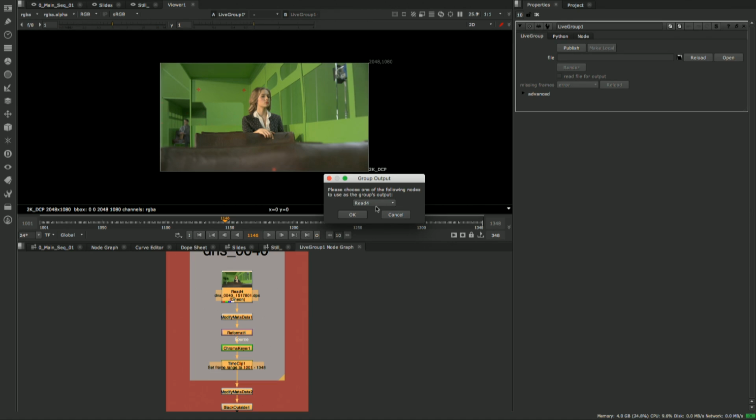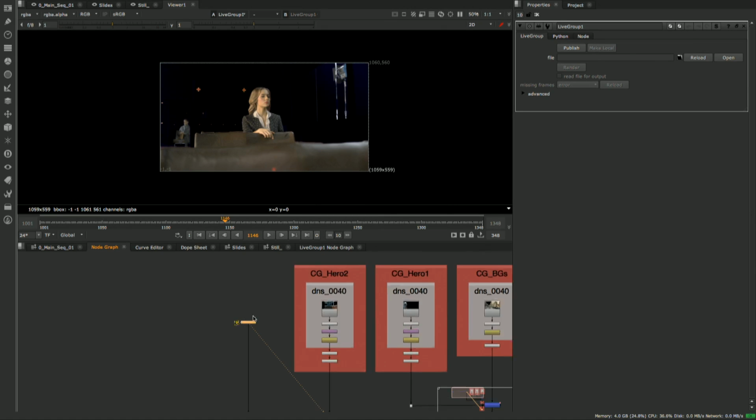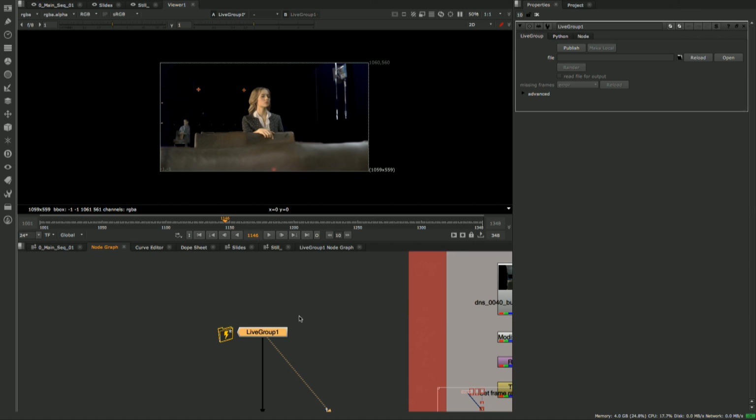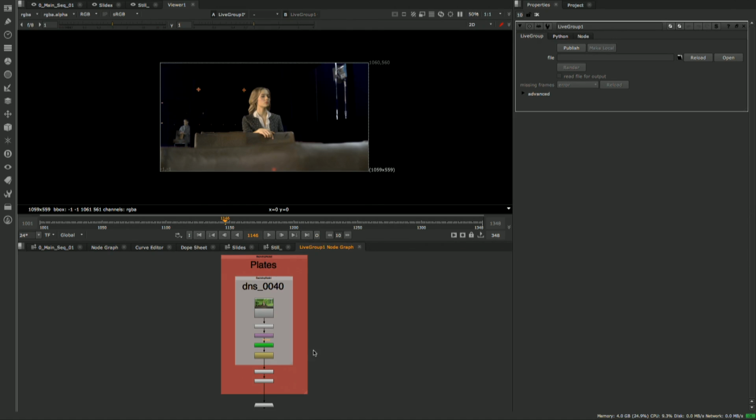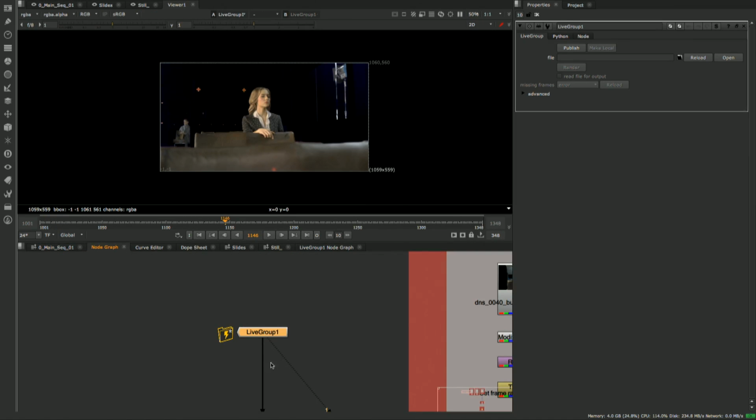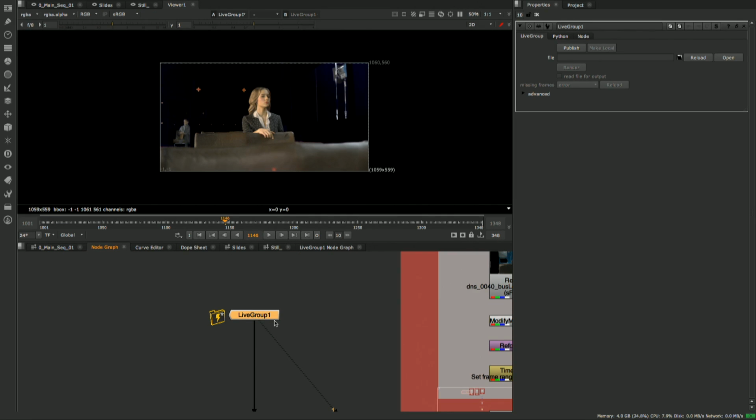And I'm gonna pick the output to be the black outside, and I'm gonna say okay. And that has just generated my live group. Now, what you saw is it created a new set of nodes here that I can now see separately, and I can publish for my artist to use.